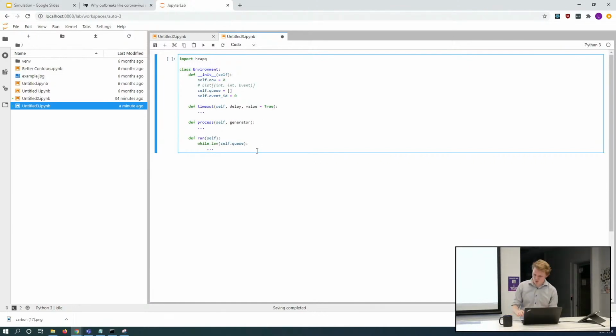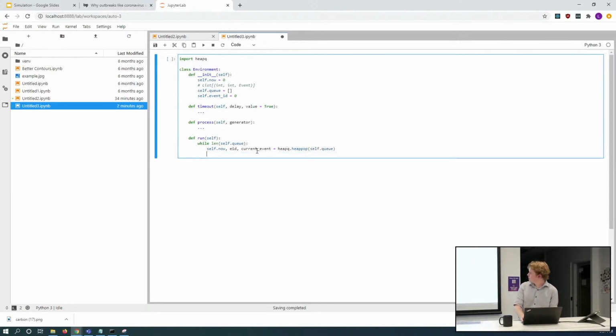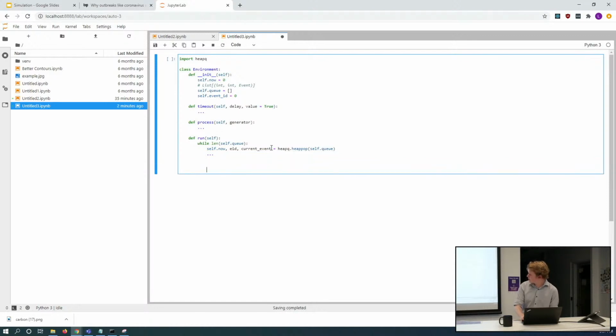So now if we go down to the run, we know that we now want to jump to that time. We don't care about the event ID, and we get the current event from popping from the queue. And then we need to do something with that. So before I do that, let's define what an event actually is.